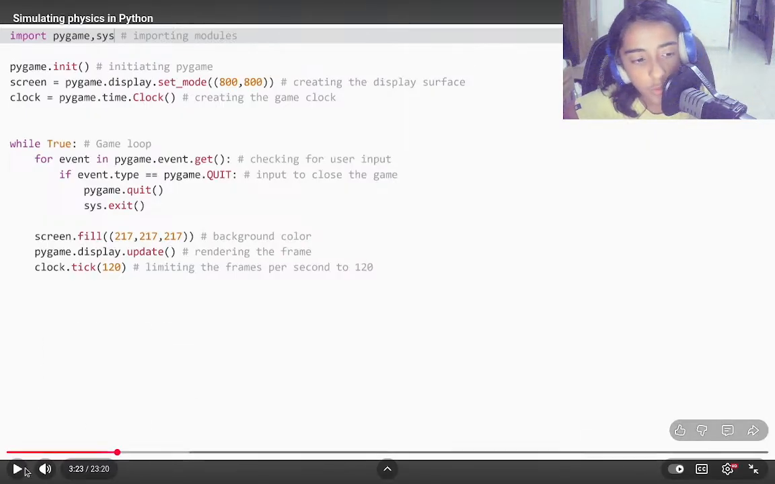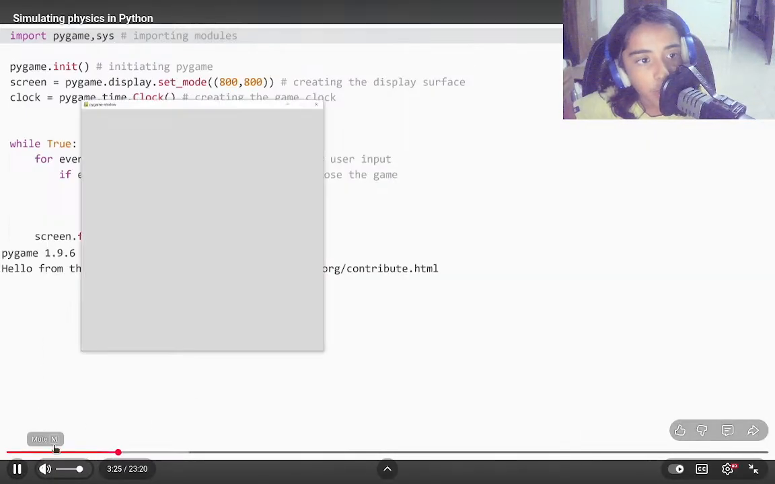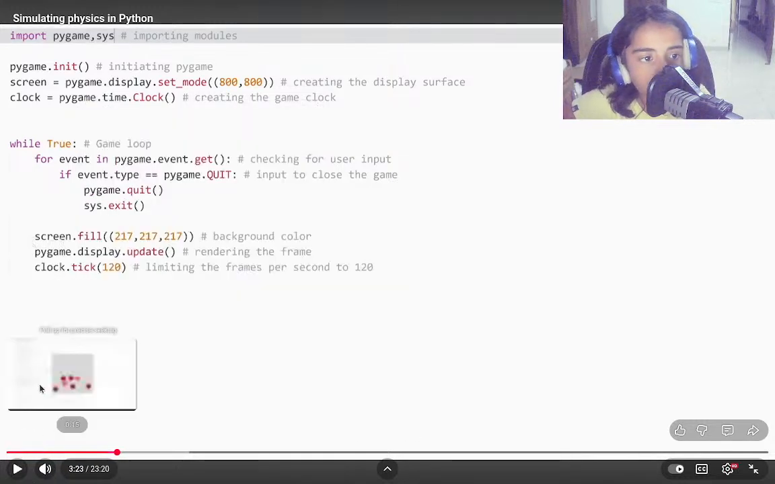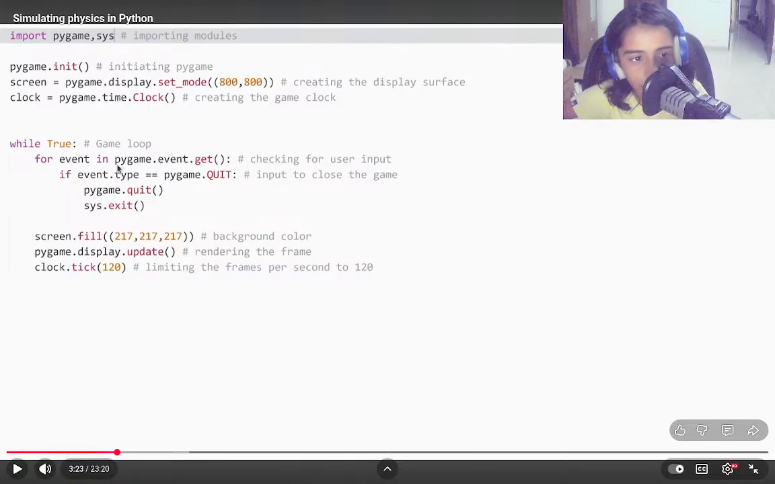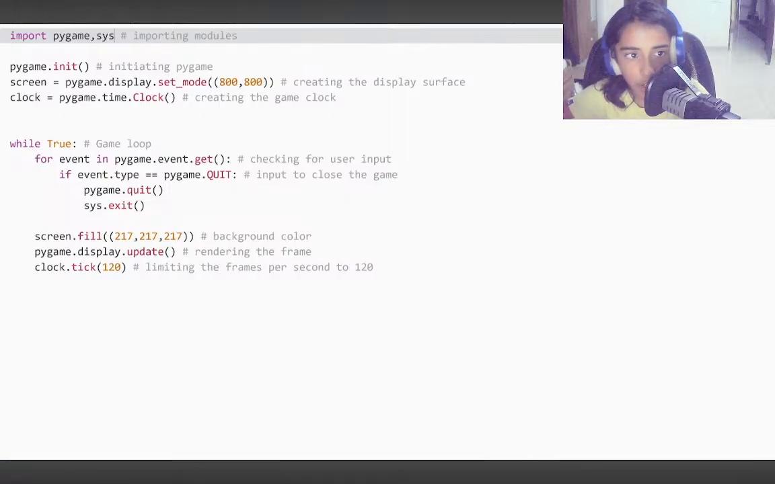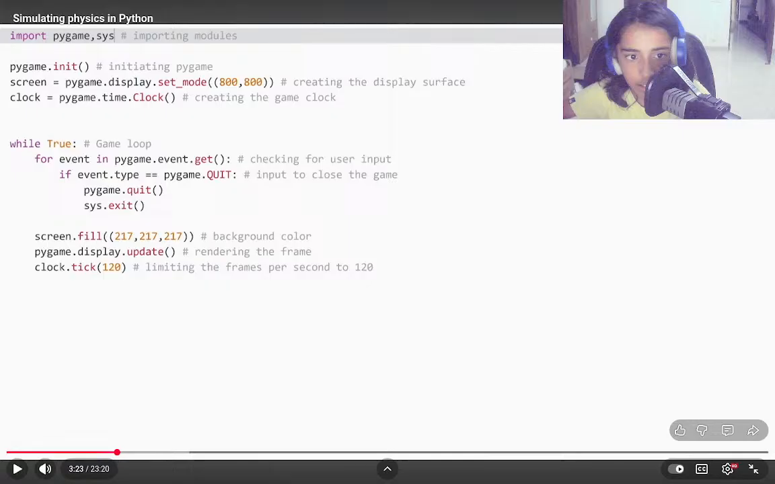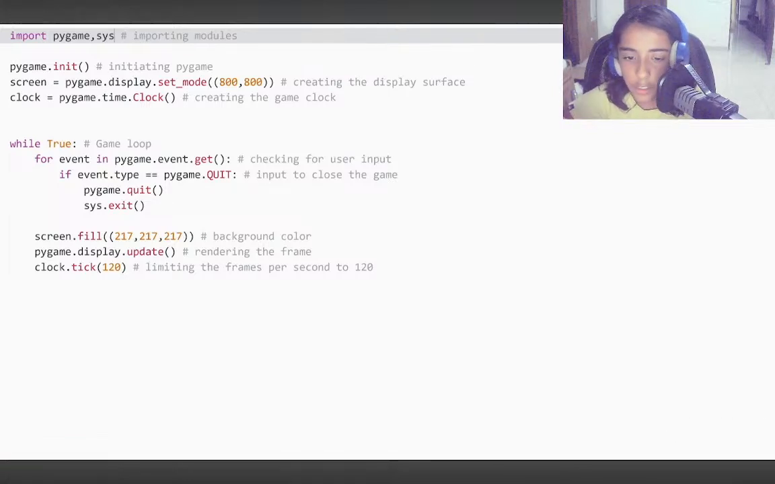This is while True. If I run this, we are getting a screen that can't do anything, it just shows a fairly gray background. This is for event in pygame.event.get, checking for user input. If event.type is pygame.QUIT, so if you close the game, pygame.quit quits it, and sys.exit. The reason it does this is that if you have just a window, it crashes and stuff. So we don't want that. So just to confirm, I understand what this means and I'm not just blindly following.